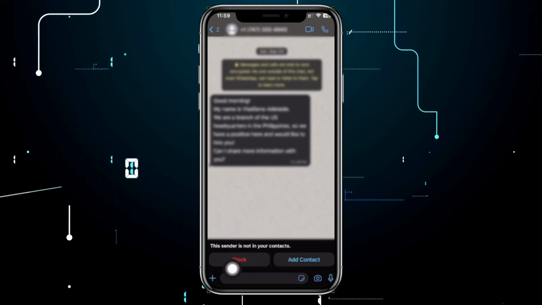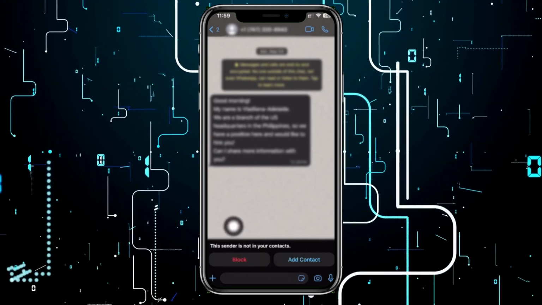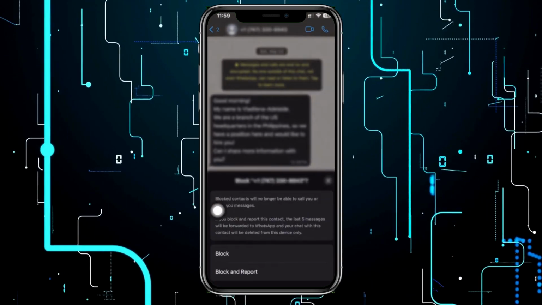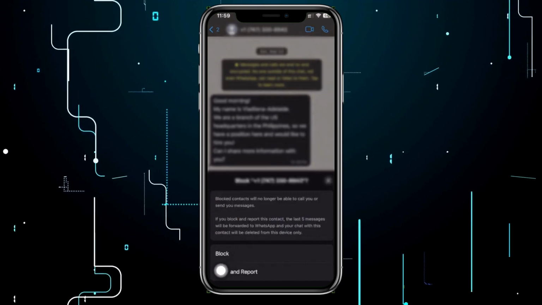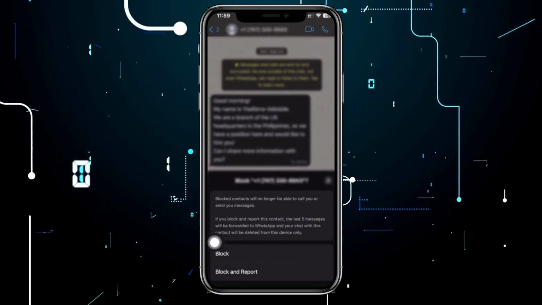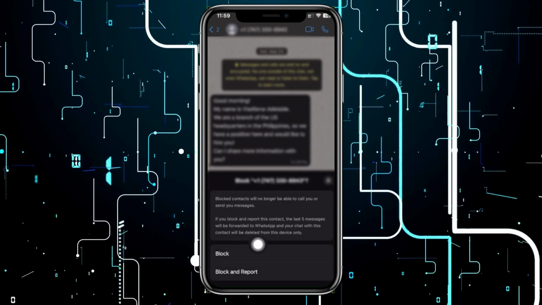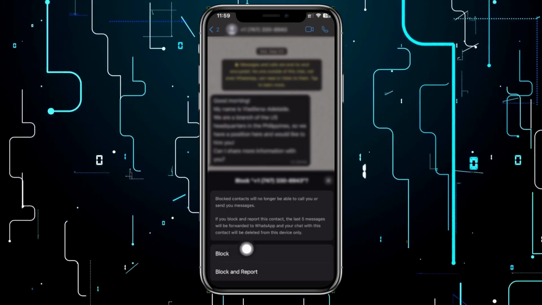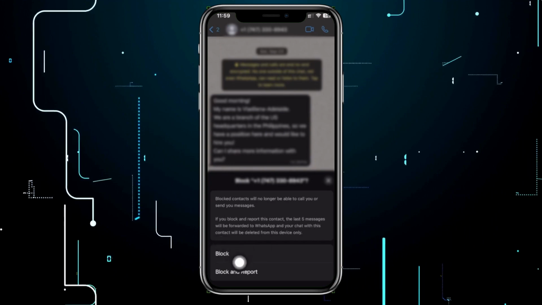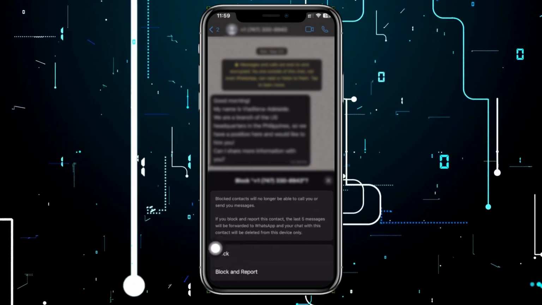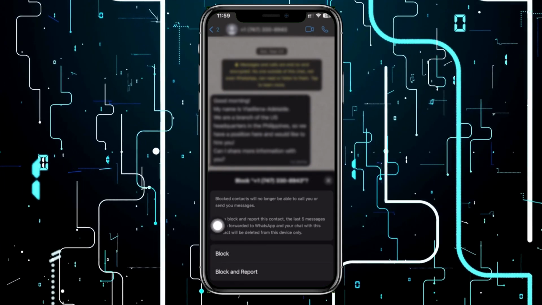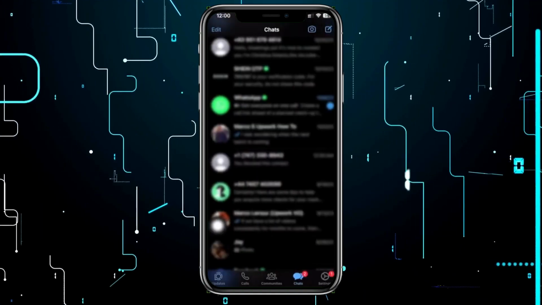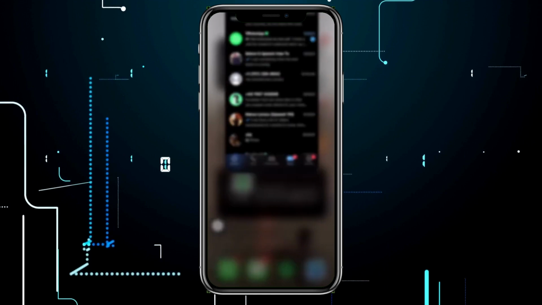If you want to go ahead and add them, or block them as well, in this case I want to go ahead and block them. So just tap on block to do so. Tap on block, or you could also choose to report, so that the last 5 messages will be forwarded to WhatsApp and your chat. This contact will be deleted from this device only, so you can also choose to report it, or just block it by itself. And I'm going to just choose to block this person. And as you see, it's that easy to now block that person.